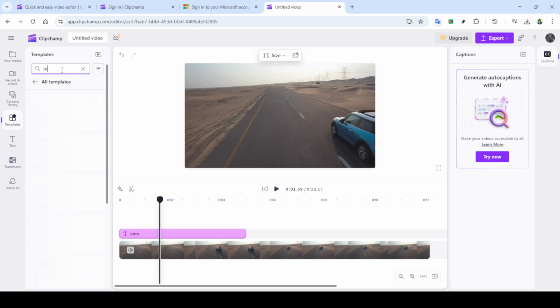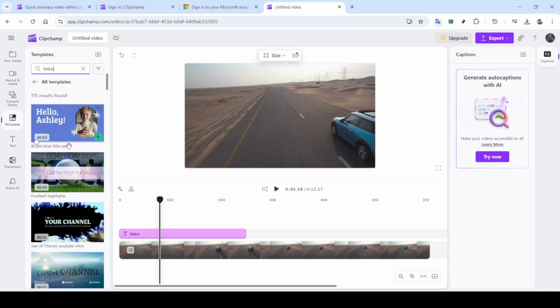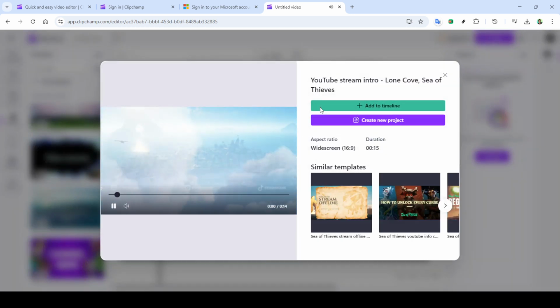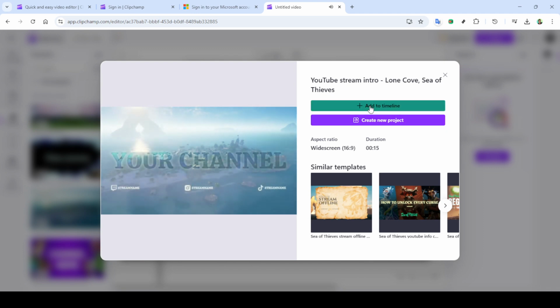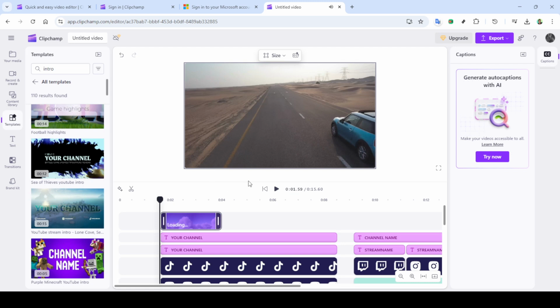But if you're running short on time, Clipchamp offers a range of templates designed to streamline the creation process. Simply navigate to the template section, search for intro videos, and select one that resonates with you. Once you've made your selection, drag and drop it onto the timeline just like before. Templates can be edited, so be sure to tweak them to best suit your vision.